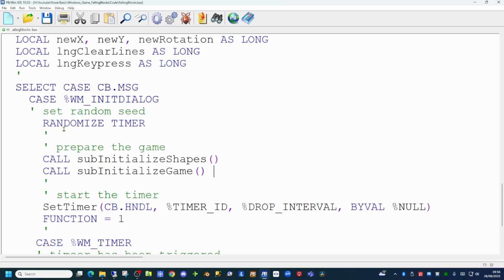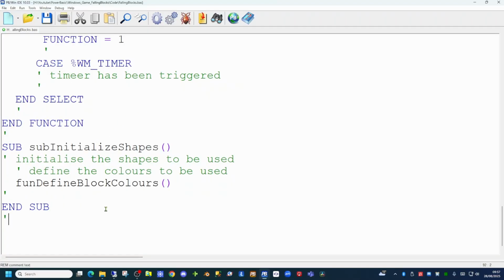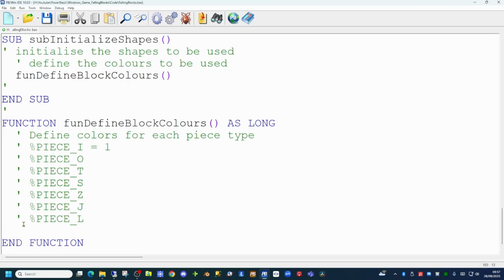So we'll handle the initialize shapes first. One of the first things we'll want to do within this subroutine is to define the colors of our 7 blocks. So we'll create a separate function whose job it will be to set those up. We'll come back to the subroutine in a moment, but let's first delve into defining the block colors. As you will remember from the beginning of the application, we have 7 distinct shapes we want for our blocks. So here are the constants we had set up at the beginning of the application.